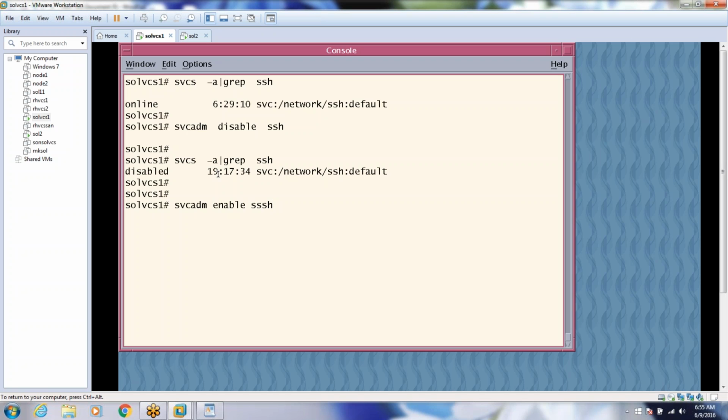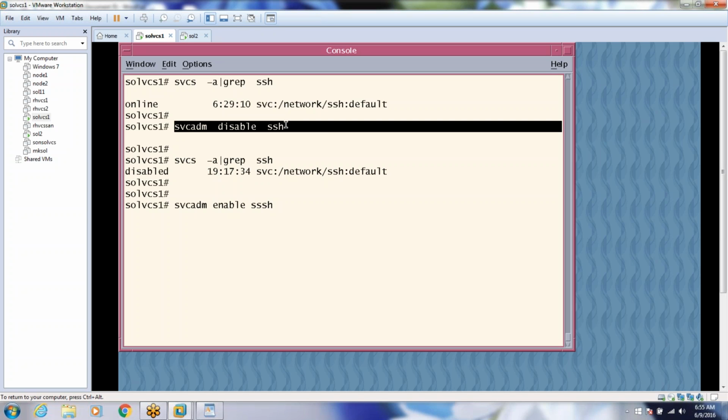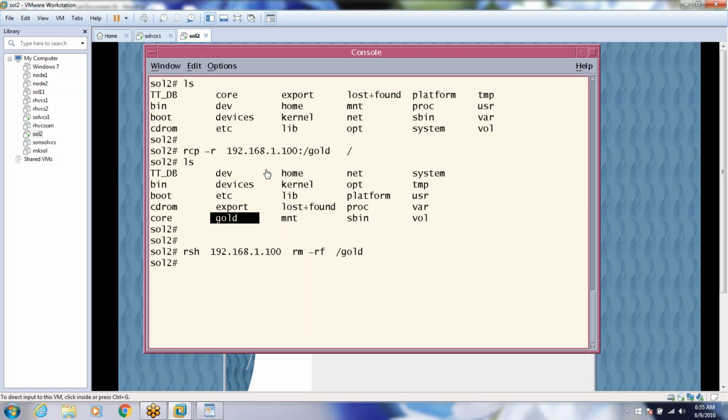If you want to enable or disable any service, the command uses svcadm. svcadm disable service name to disable a service. svcadm enable service name, which is used to enable a service here. Okay, right. Do the same steps in node 2 also.